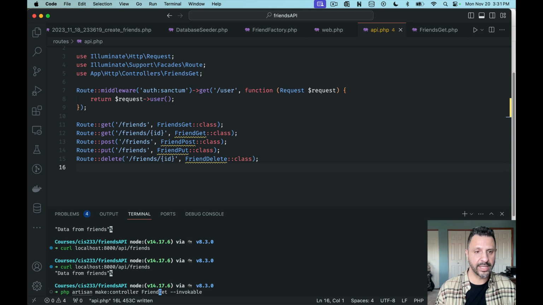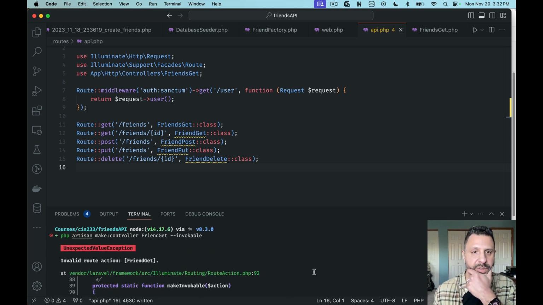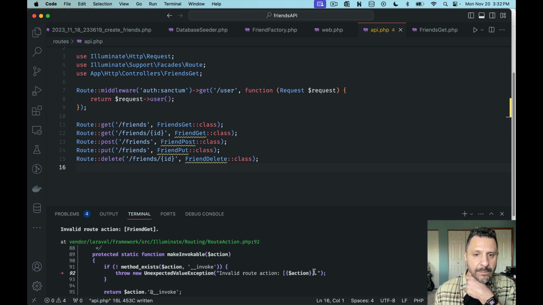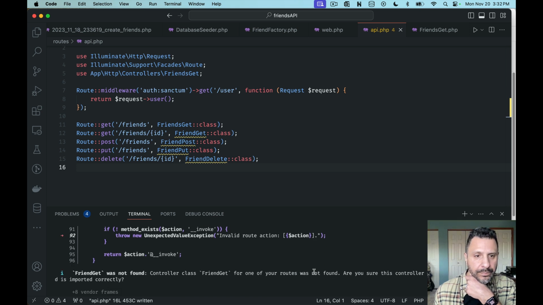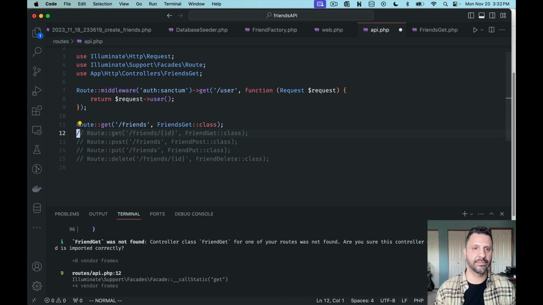So I'm going to generate that controller. Oh, what happened here? Friend get invocable. Friend get was not found. Oh, it's not letting me generate anything with these errors, so I'm going to comment these out.